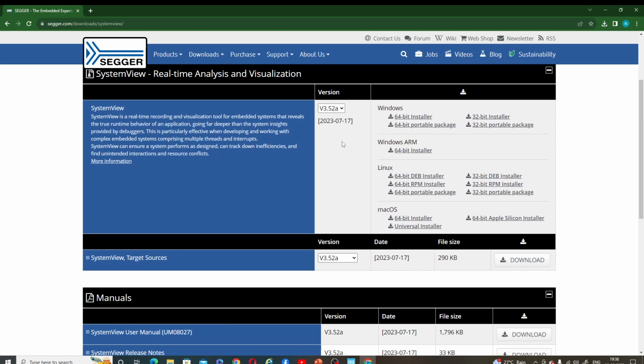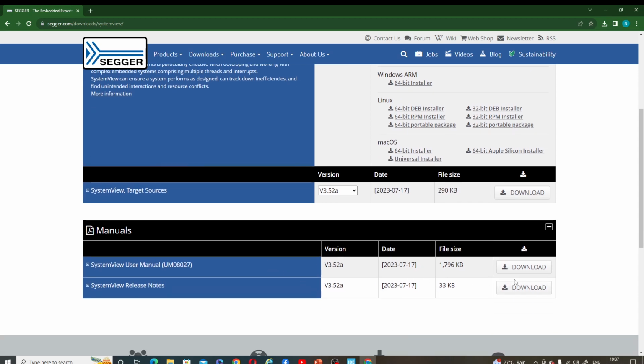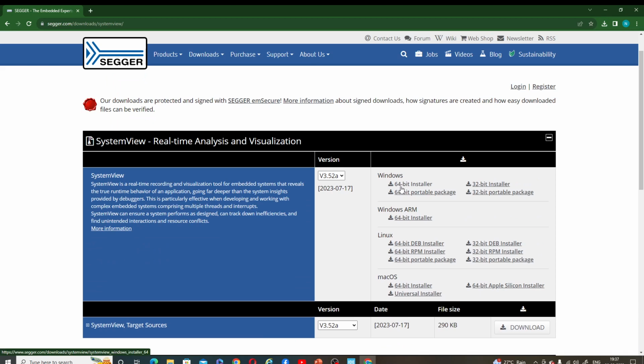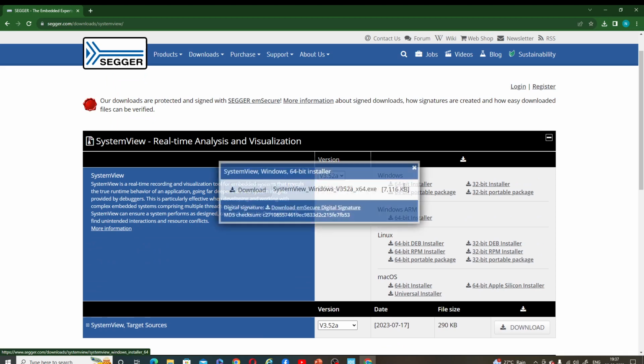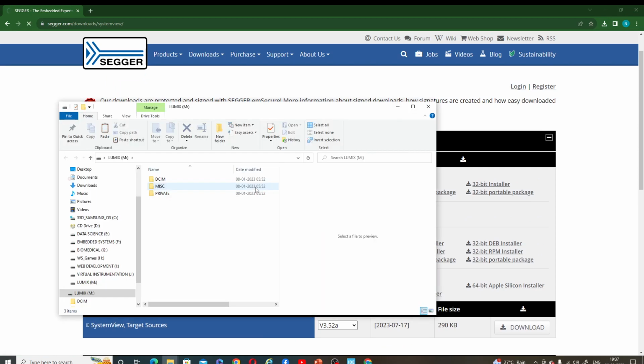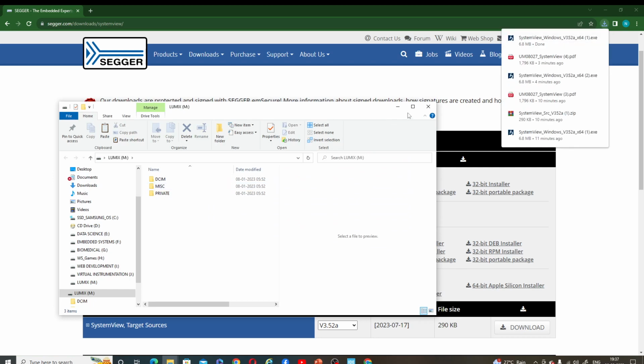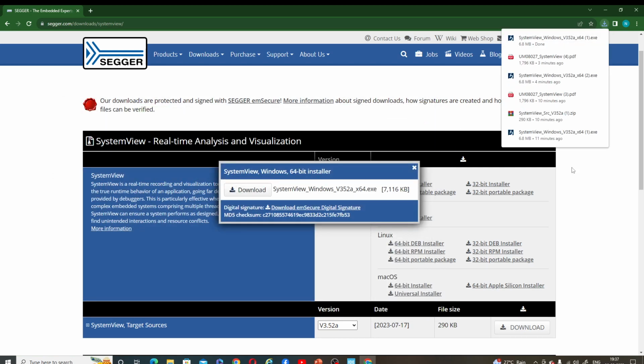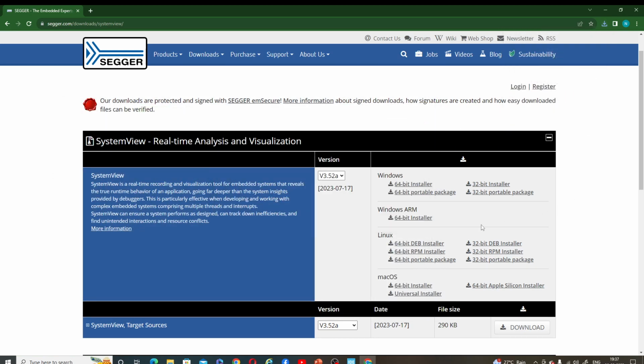The first one is a 64-bit installer. Depending upon your operating system, you have to choose either Windows, Linux or Macintosh. The second one is the SystemView target sources, and the third one is the user manual. So the 64-bit installer is going to be downloaded first.